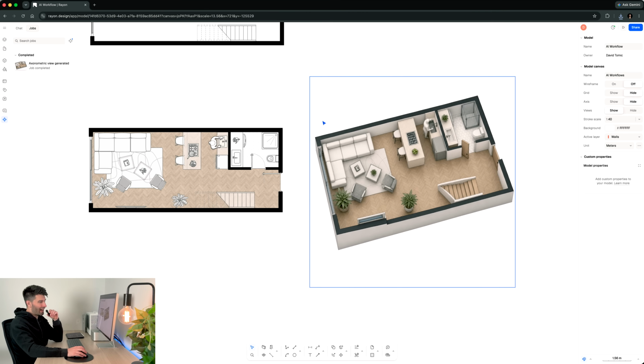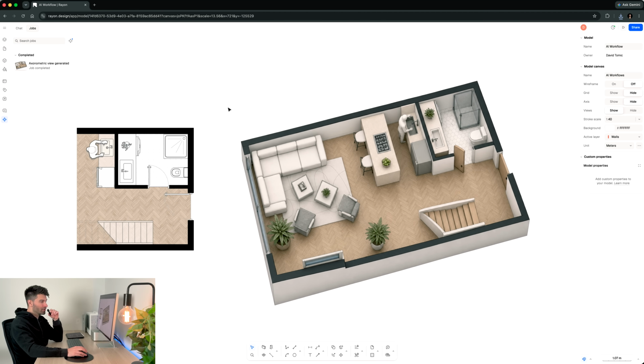Now let's have a look how it went. Straight away from first glance, which is what most people very much do at the very early stages, they just glance, they don't look at the details. It's done an awesome job.